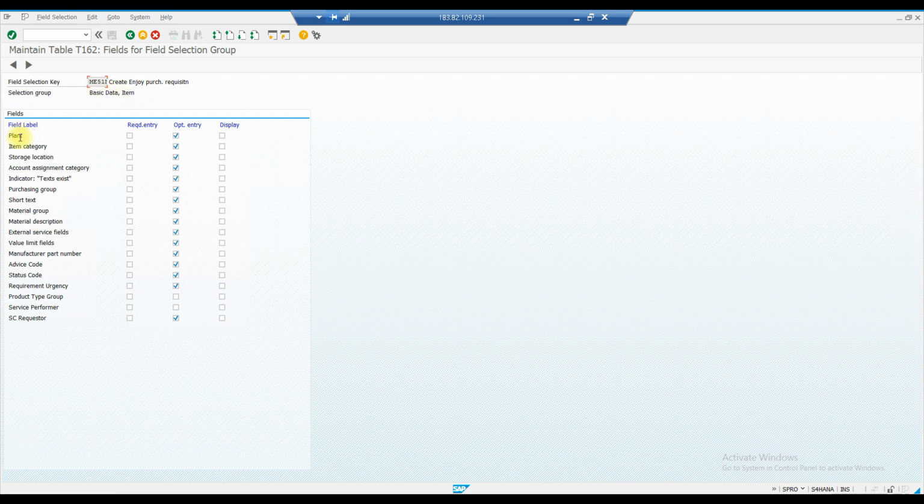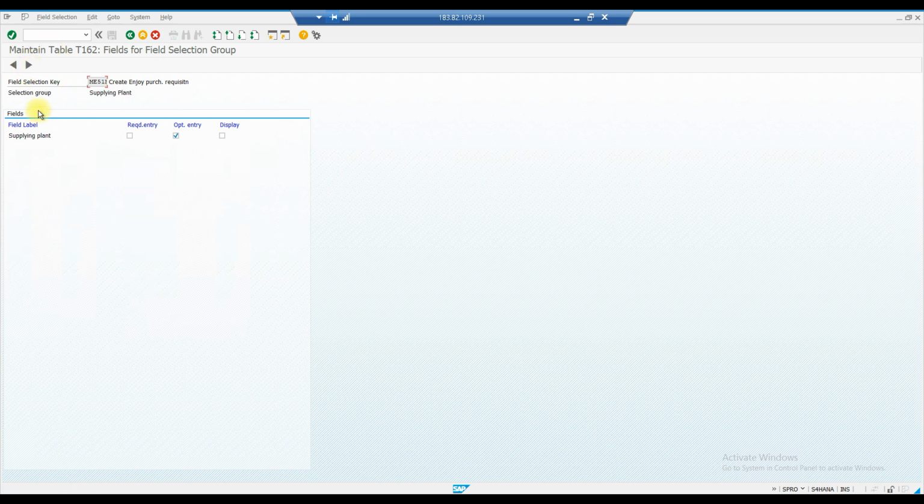Here you can see the plant, item category, storage location, account assignment category, text exist, purchasing group, sort text. These are some of the fields. These are optional entry. Everything is an optional entry. If you click on the next one, you can go to the supplying plant selection group. Here you can see the supplying plant is also an optional entry. Here you can see there is quantity and price. Here you can see there are fields related to quantity and price: order unit, quantity, unit of measure, price.